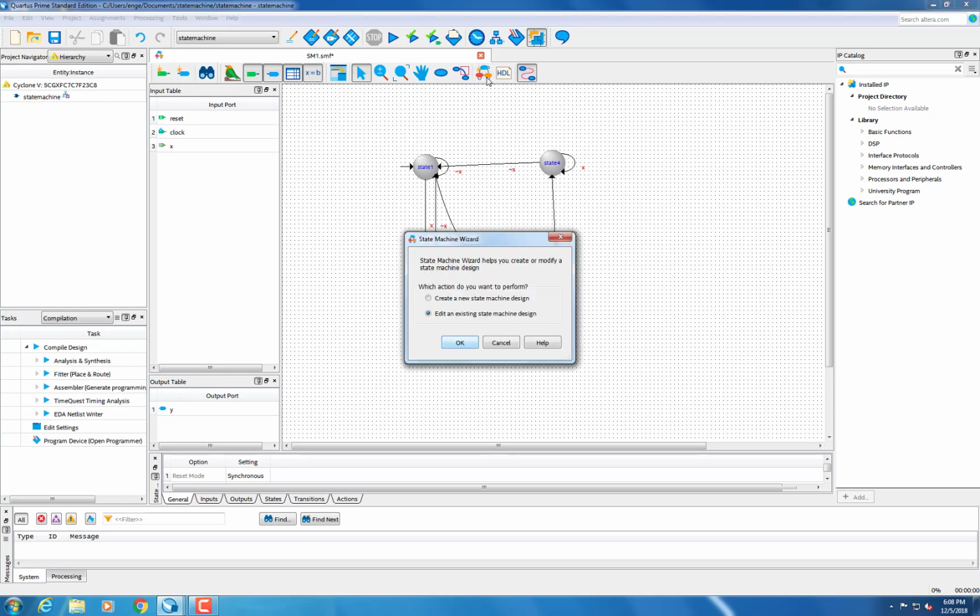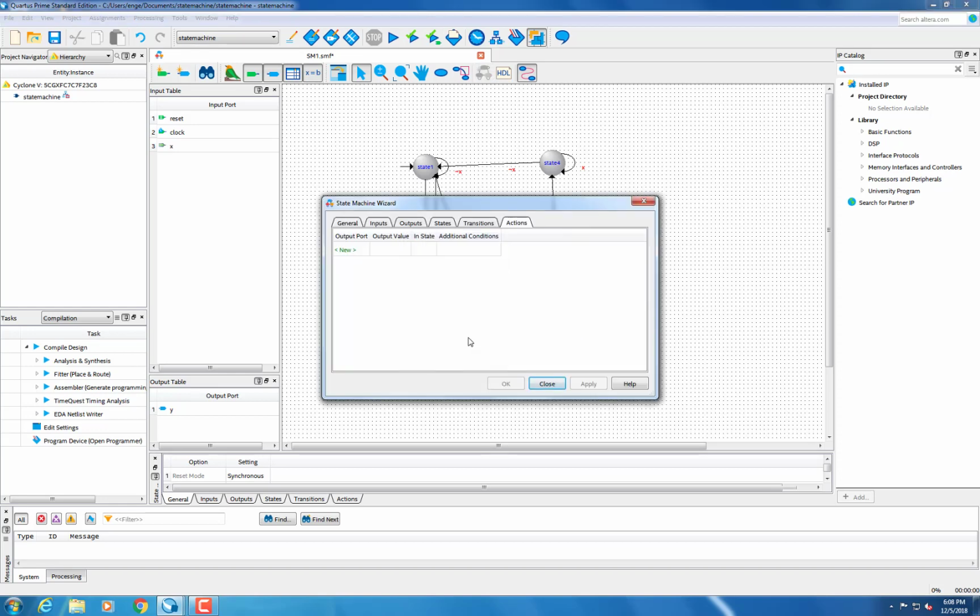After this, go into the State Machine Wizard function and select Edit an existing state machine design and go to the Actions tab where you can set the actions of the outputs. Then you can fill out the actions. When the input is tilde X while it is any state other than 0, the Y output will be high. This is a summary of what we filled out in the Actions tab.